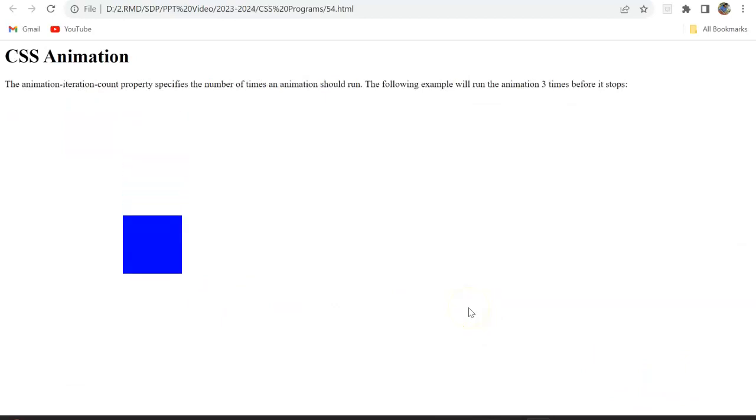So first time it is doing, right? So first time it is doing, second time it is doing. So we have given a count of 3, right? So third time it is doing the same process. So 3 times it does this process, and it will be back to its position. So you can give the iteration count also.